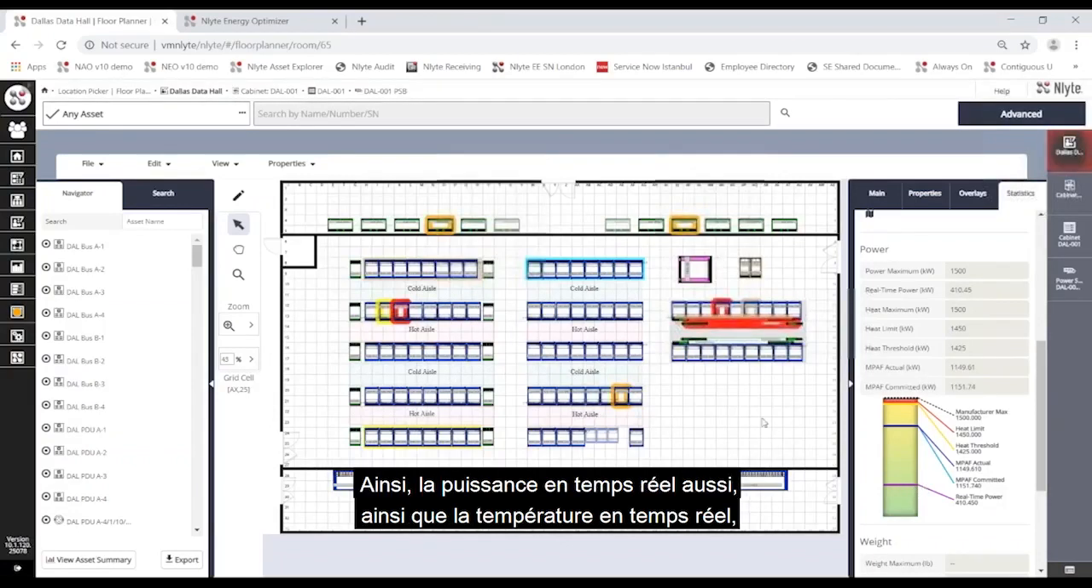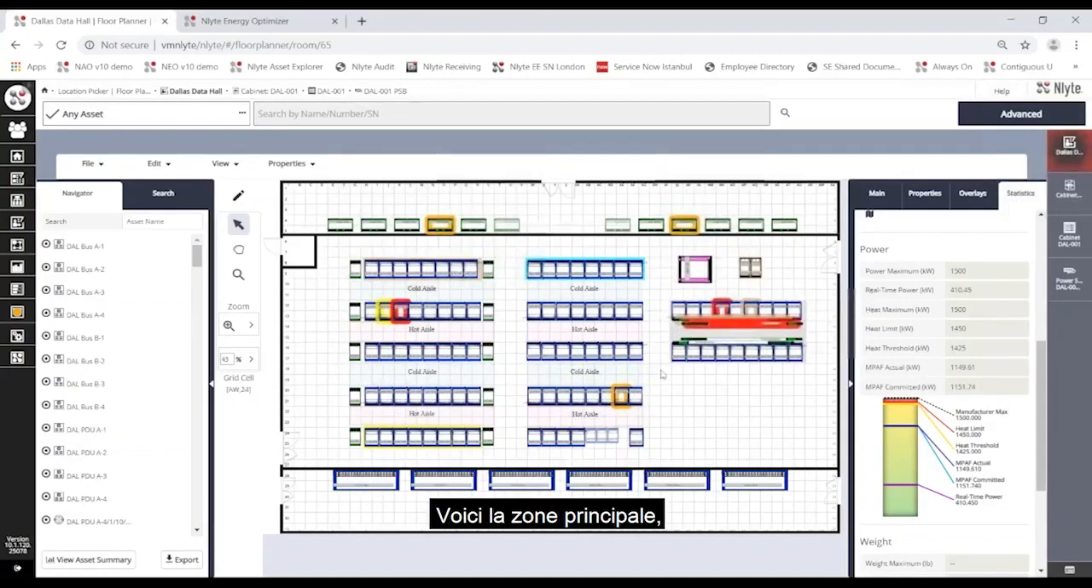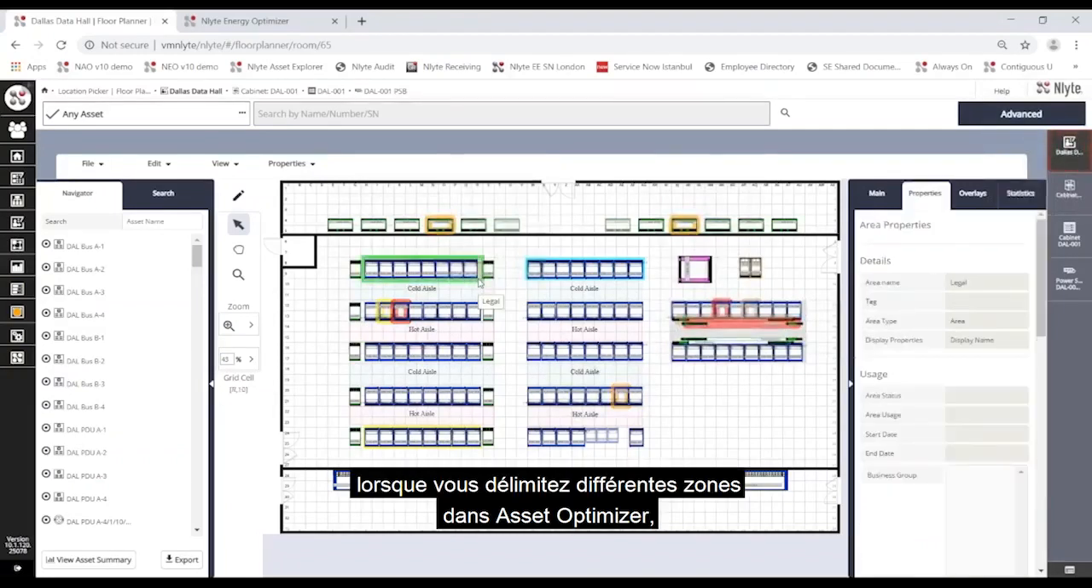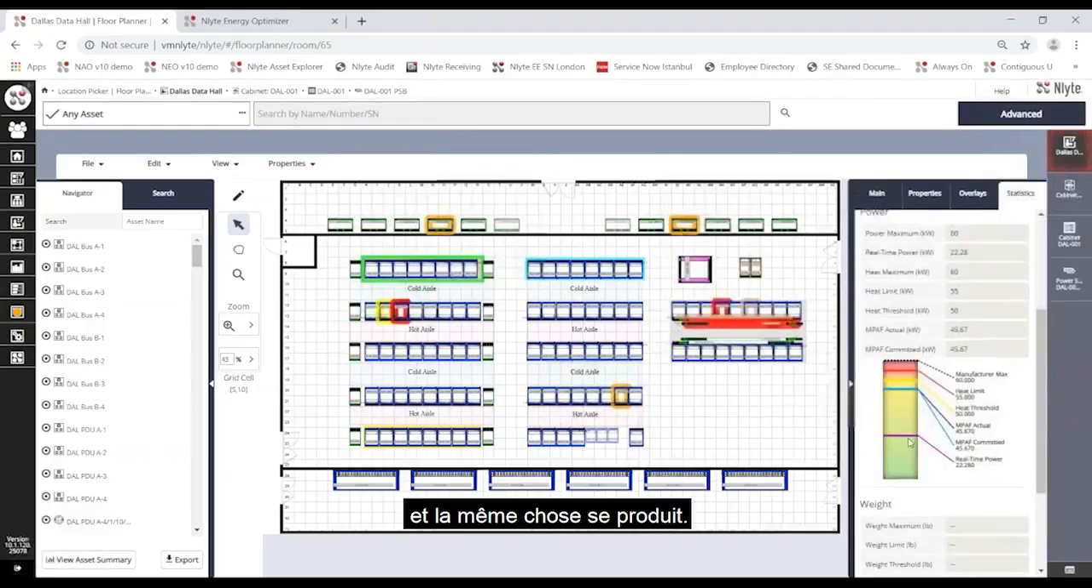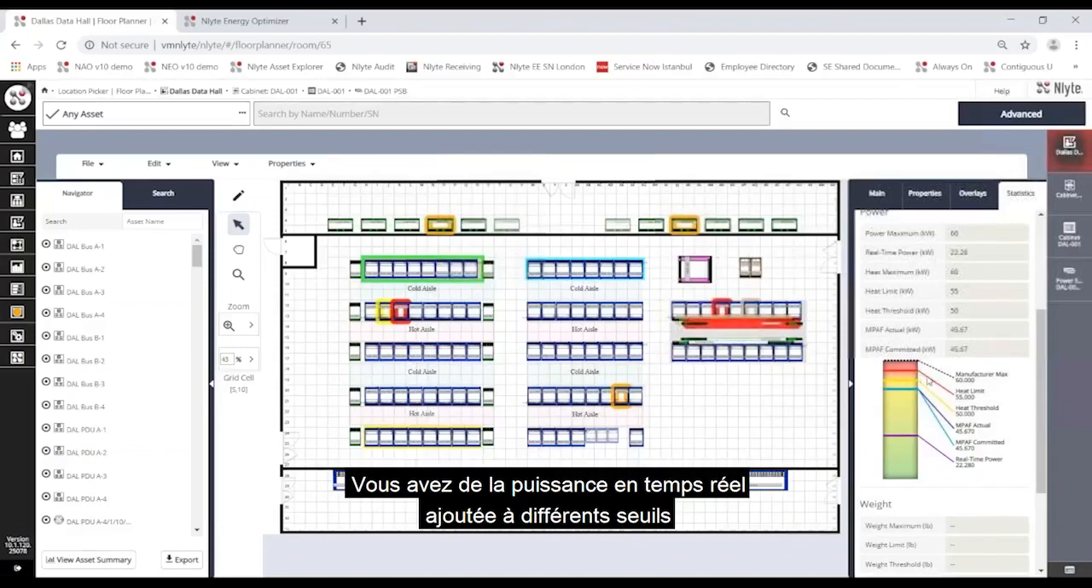So real-time power, as well as real-time temperature, come through the application in a couple different ways, right? This is the main area, but as you go to different areas, if you zone off different areas within Asset Optimizer, you can see that you have these statistics and the same thing occurs, right? You have the real-time power being added to the different thresholds and estimated power that you see, as well as going down to the actual rack.